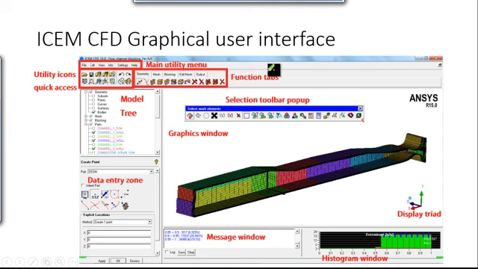After that, we have the function tabs. This is the main machine of ICEM CFD, the workhorse of ICEM CFD. Here you have the option for the geometry, where you can create different geometrical entities like points, curves, and surfaces. Also, you can create the body.